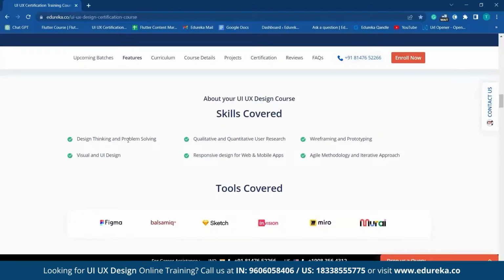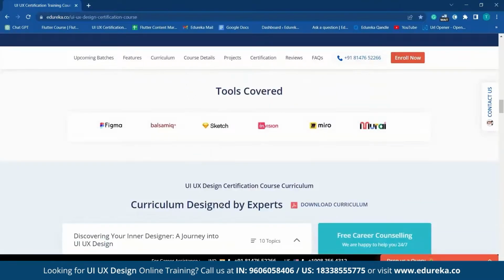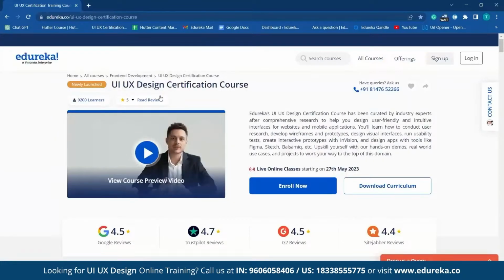All the design thinking and problem solving skills are covered, and qualitative and quantitative user research is covered, with wireframing and prototyping, visual and UI design, responsive design for both web and mobile apps, and the agile methodology and iterative approach. As I mentioned lastly in the tools, we have Figma, Sketch, InVision, and many more tools that are covered in this curriculum. So you can come to our official UI UX design certification course and check out more features and learn a lot from it.